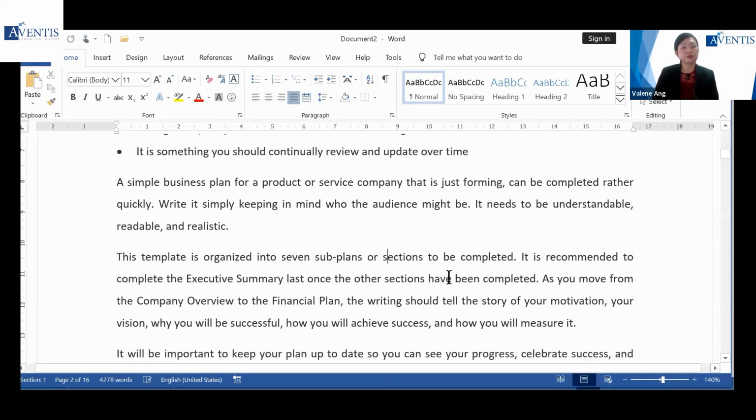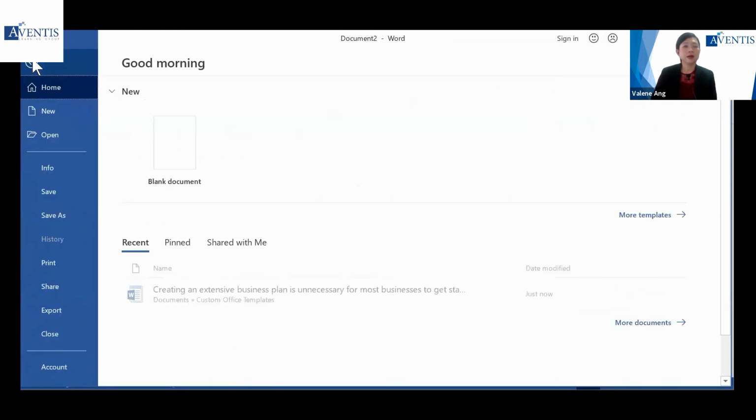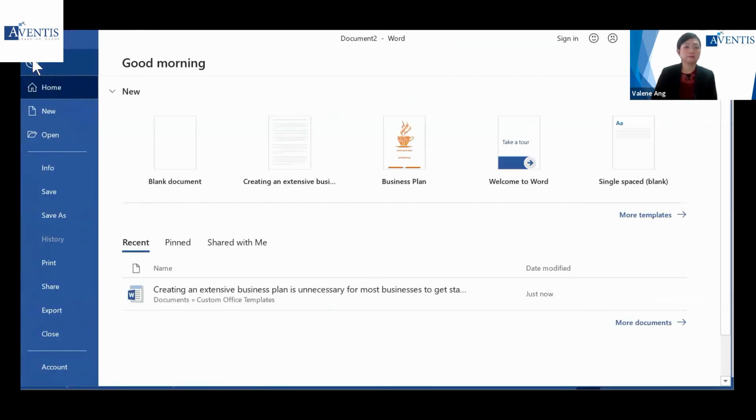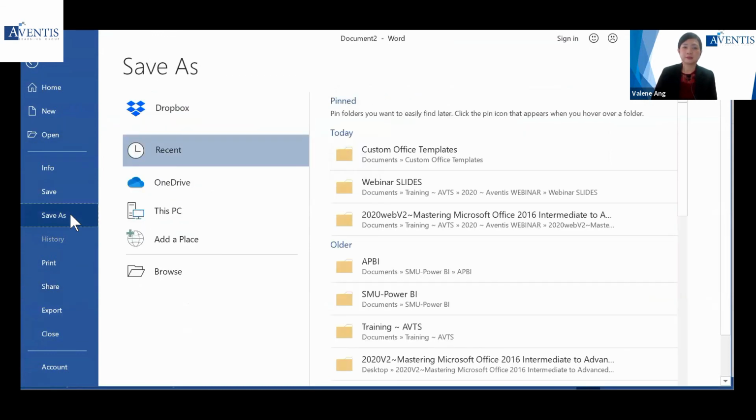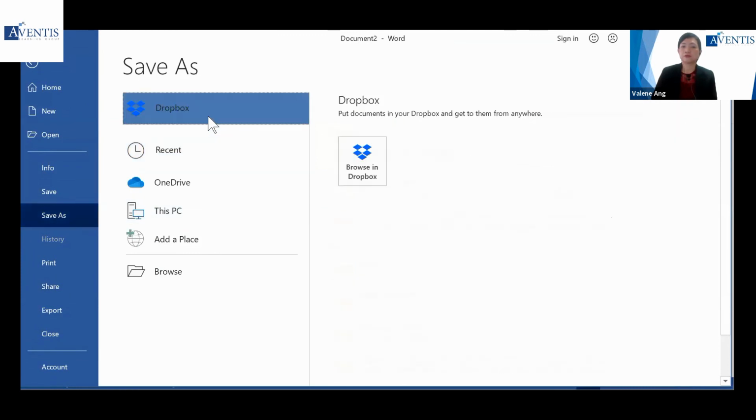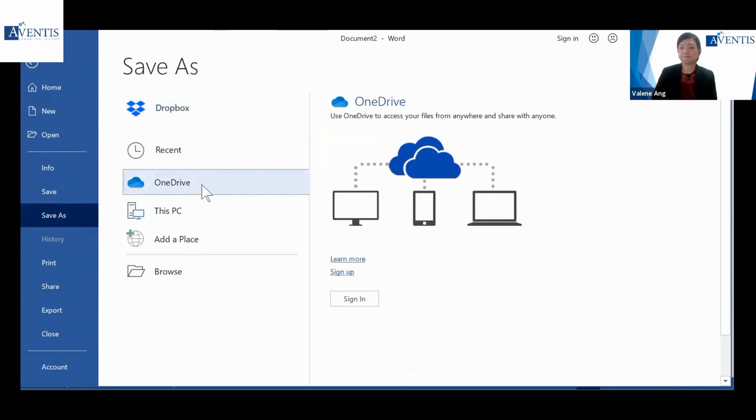If you want to share the document online, you can go to File, Share. You can share it, save to cloud, or you can even do a Save As and save it to Dropbox or OneDrive, instead of saving it locally.